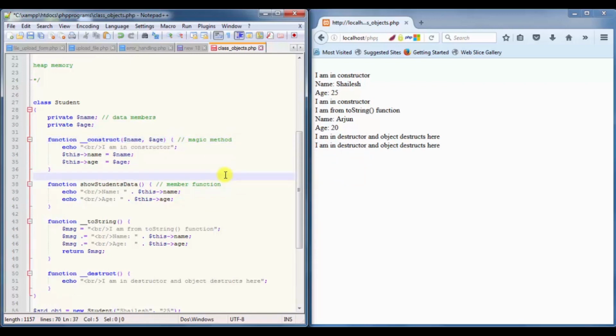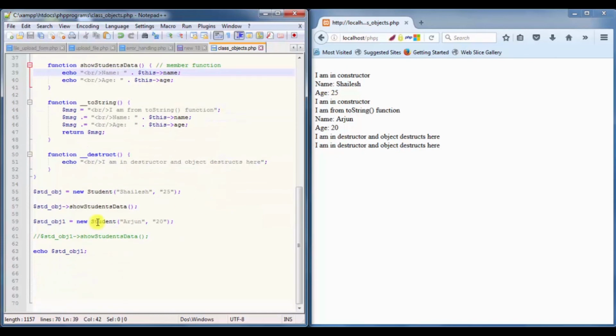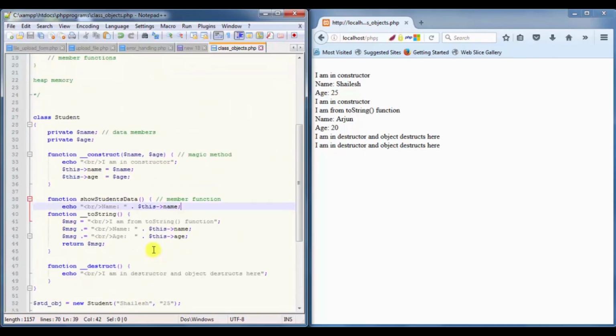And this is the member function which we have created over here, and used in our object program. So that's all for now.